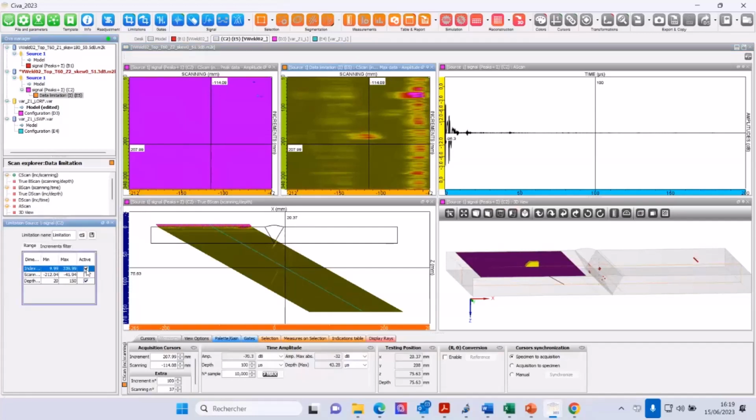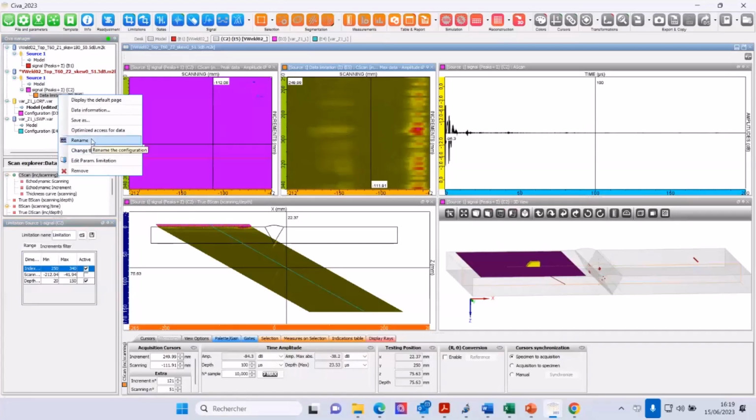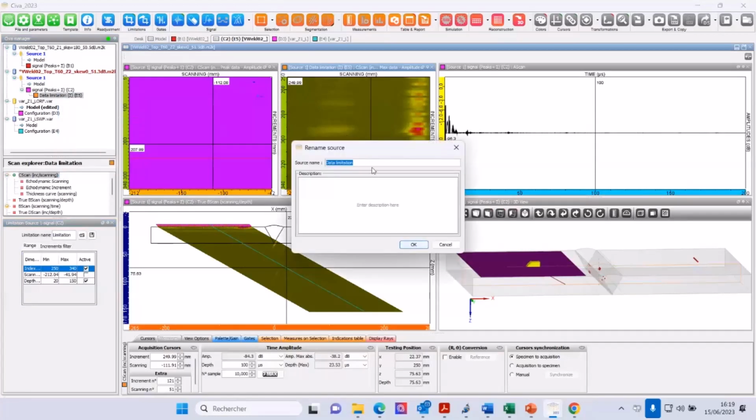So no flaw will be the training set with a given limitation here. I know the file. So here from 250 to 240. Okay, so here I have just my geometrical echo. You can rename the data set: limitation, no flaw. Okay, and the idea is to do the same thing.